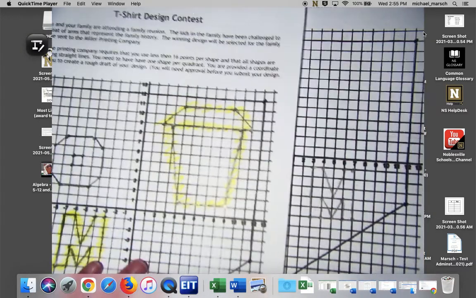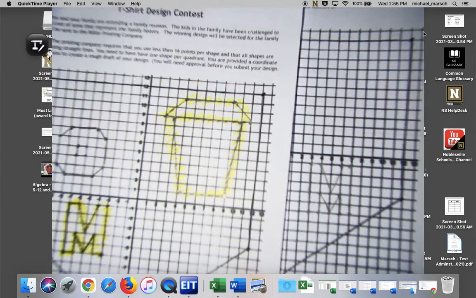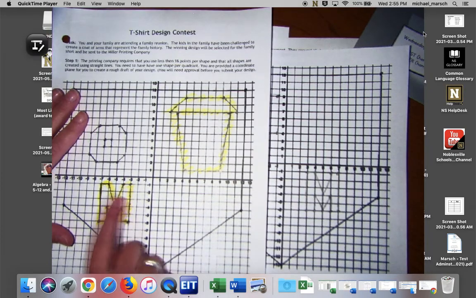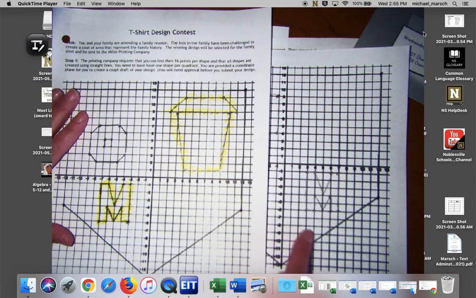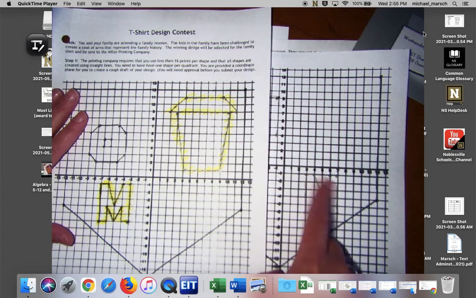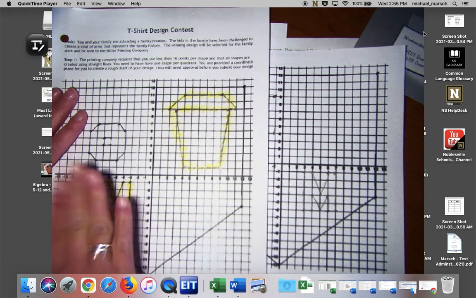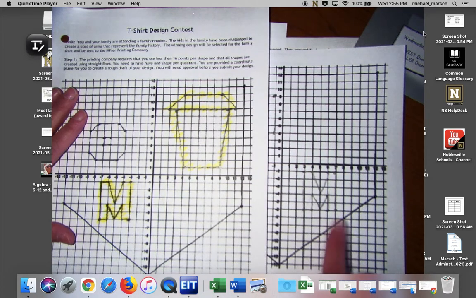So if you look here, if I zoom out, you can see how my M went from here to here. It's kind of hard to see a little bit on the horizontal and verticals, but you can see my M is here. I reflected it over the y-axis. Now it's in this bottom corner, right?